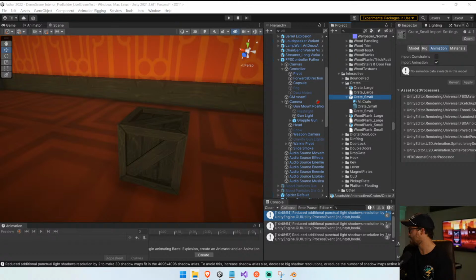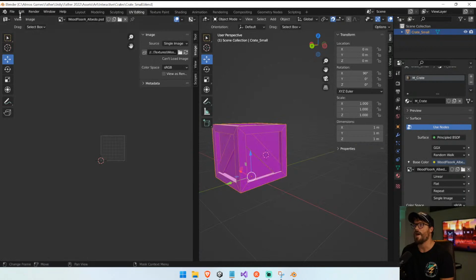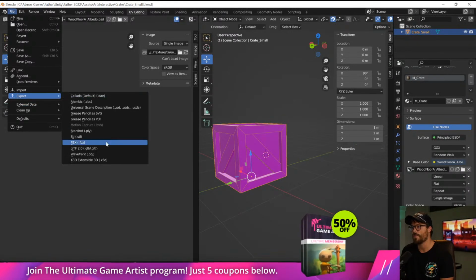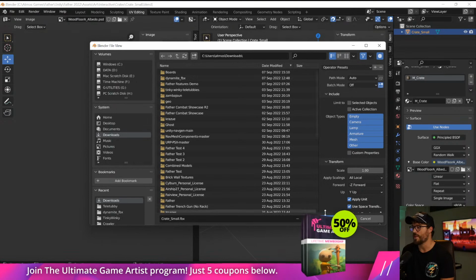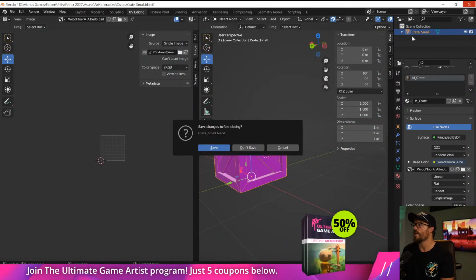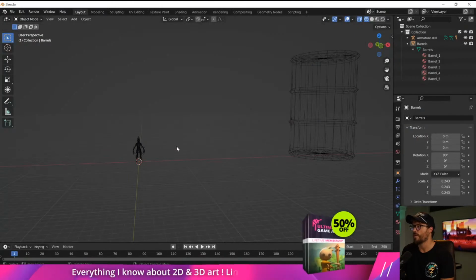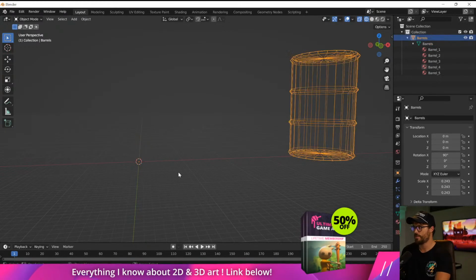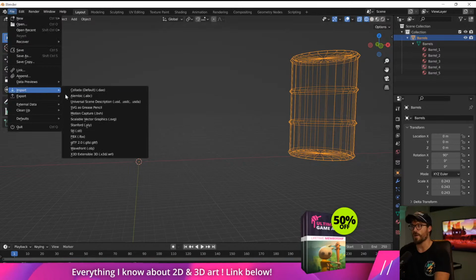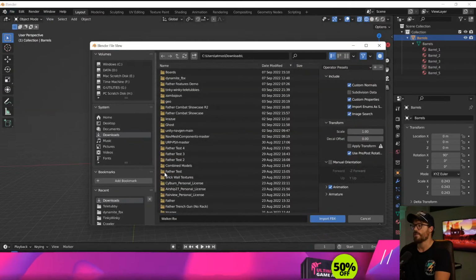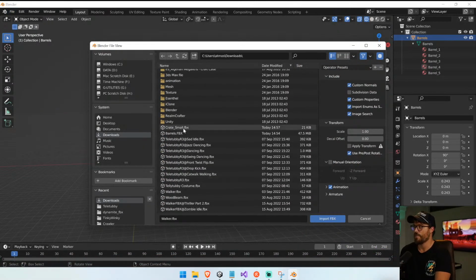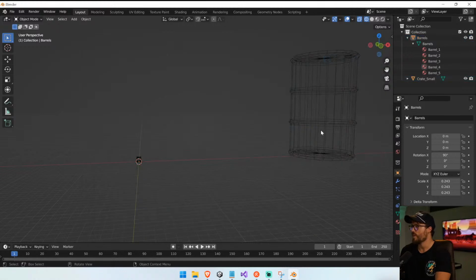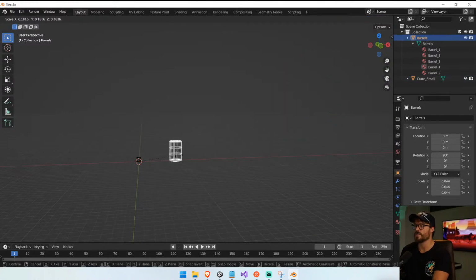It's a blend file. I got to open this up, and I'm going to export him as an FBX. Just put it in my downloads folder. That way when I go into our barrel here, we can delete the enemy. We can import that box. Okay. And make sure it's about double the size of a box.